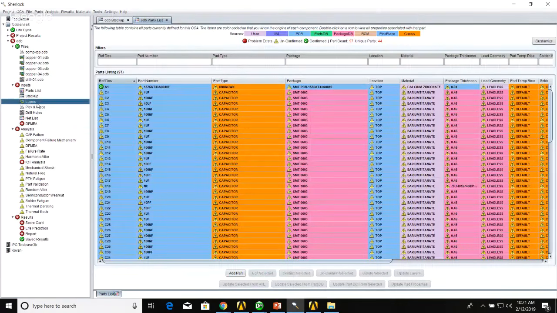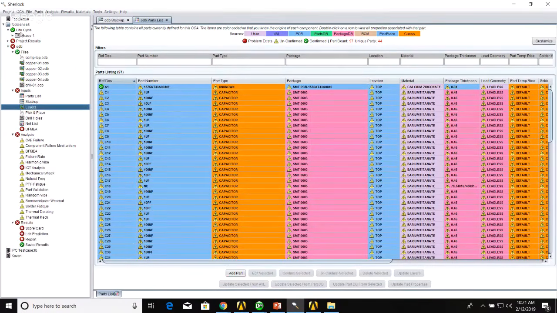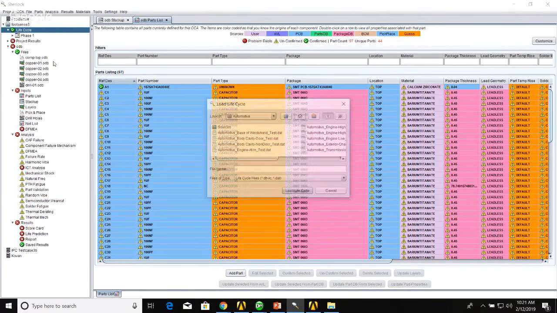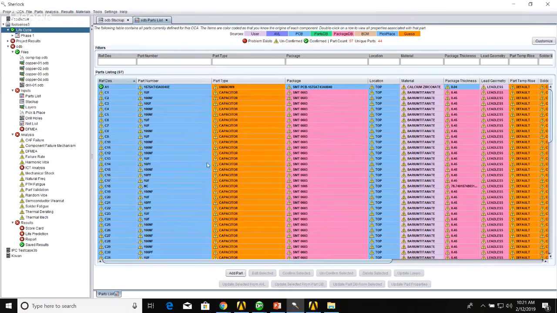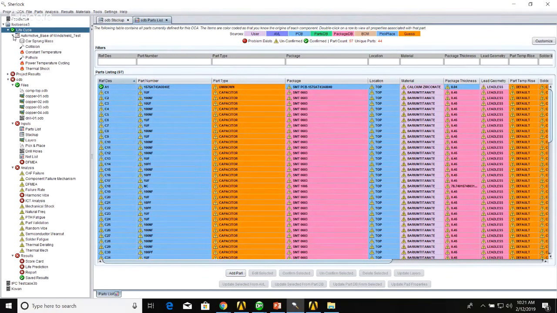So once we have the model and the materials all set, and we have a clean geometry, the next step is to assign some loads. You have the option of loading various load life cycles. Today we work with a lot of automotive companies, so we have some standardized test data for automotive systems, whether it's looking at devices put into the body cavity, door test, windshield, etc. So let's load the windshield option here. This is an automotive test for the base of the windshield.